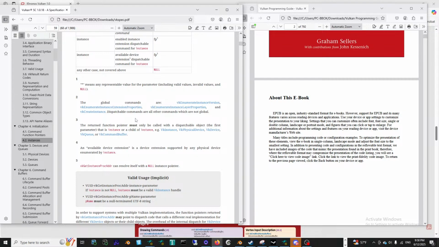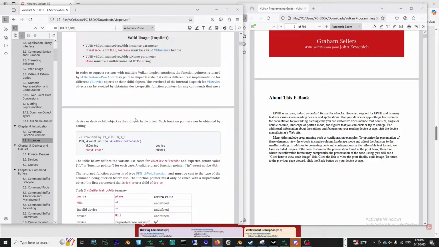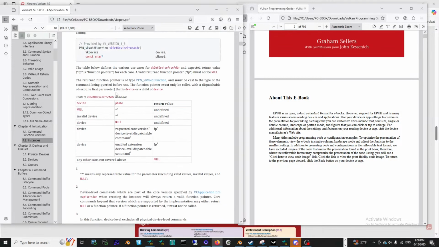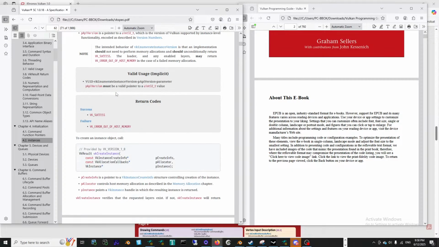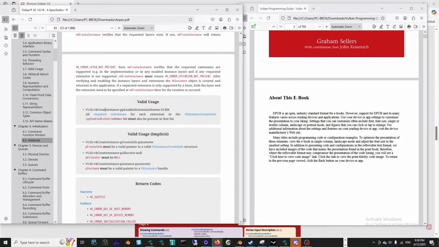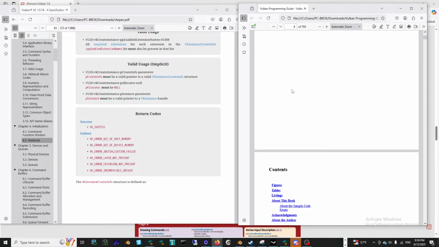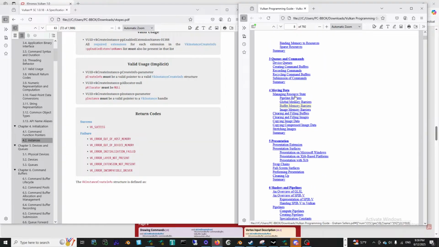Enumerate instance version. Get device proc address. VK create instance p allocator must be null. Okay, so we did pass in null. I'm just tripping out. I was doing something right. I think I was copying my other code.